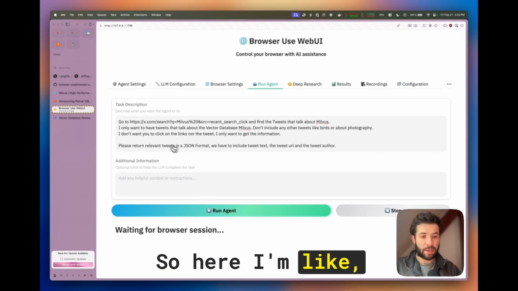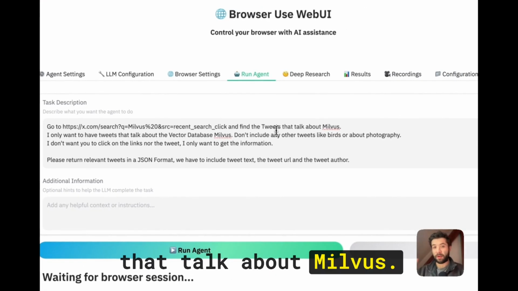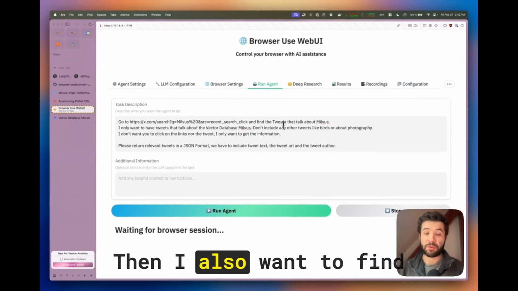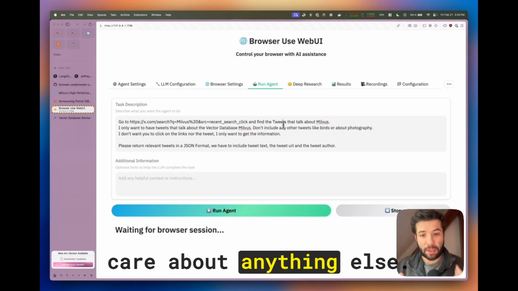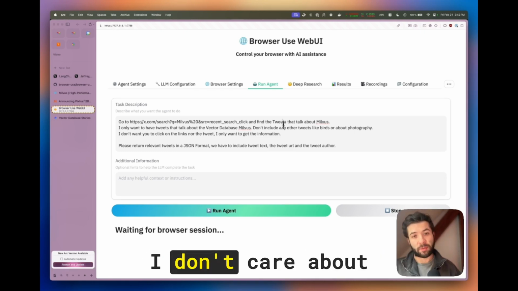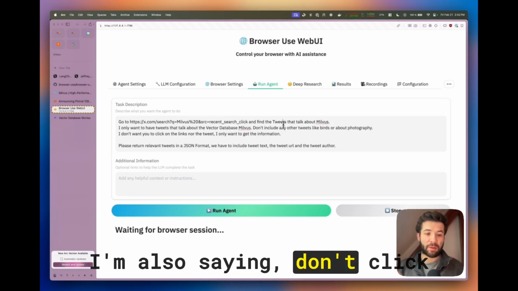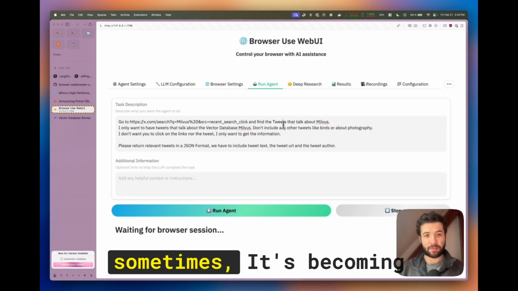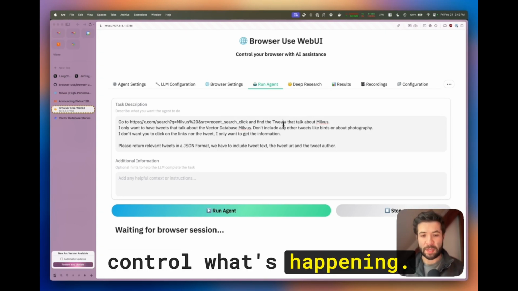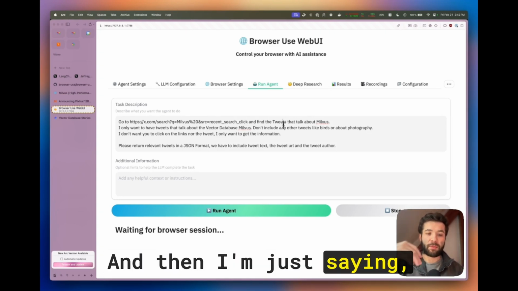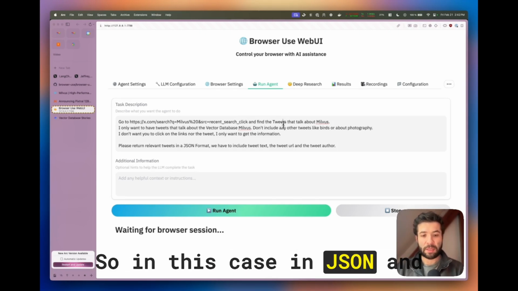And this is where I'm going to give the description to my agent. So here I'm like, okay, go to x.com and then find the tweets that talk about Milvus. Then I also want to find tweets that are about the vector database, and I don't care about anything else. I don't care about the birds. I don't care about photography in this context. I'm also saying don't click on links on all the tweets because sometimes it's becoming a bit too autonomous. So I want to control what's happening. And then I'm just saying return it in a specific tweet and specific format. So in this case, in JSON.